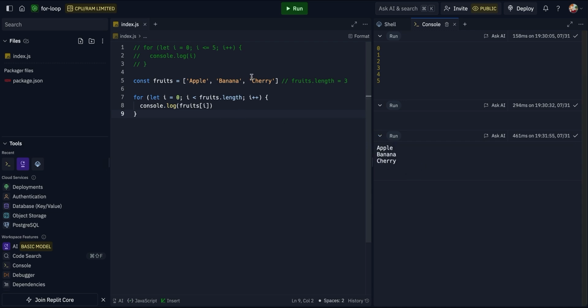Perfect. So what if we want to go backwards, go from cherry, banana, apple? Okay, for that, we just need to modify a couple of things. The first thing we need to do is update our first part. So instead of going let i is equal to 0, we want to start from the end. So remember, the length is 3. So if you started from 3, there would be undefined here. So we want to start from 2. And the way we can do that dynamically is use the length minus 1.